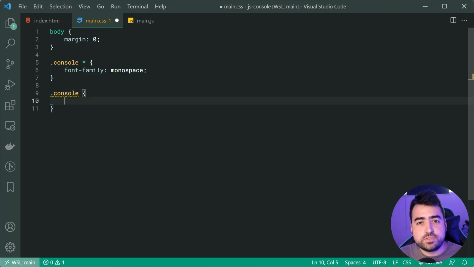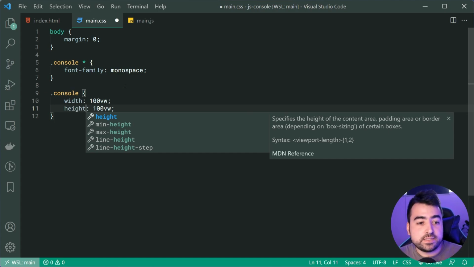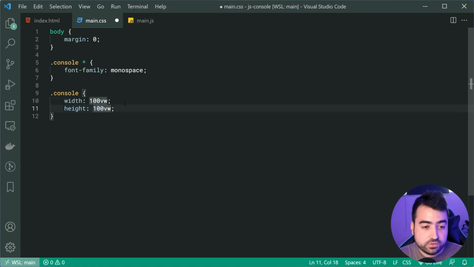When it comes to the console, I'm going to make it take up the entire width and height of the page. So we'll say a width of 100 VW and a height of 100 VH. This just means, make it take up 100% of the viewport width and 100% of the viewport height. So make sure you do VH there for the height.